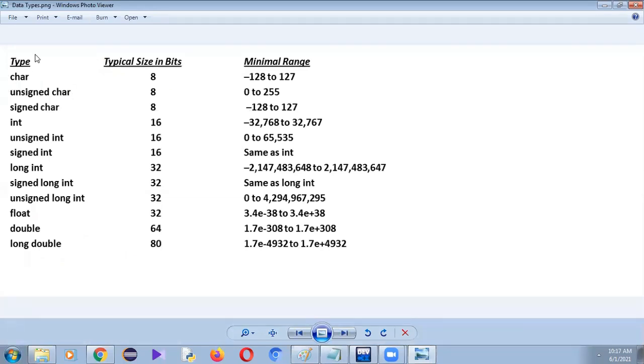The first one is the char data type. This is the size in bits. Char requires 1 byte of memory, which is equivalent to 8 bits. The minimum value is minus 128 and the maximum value is 127. And one more thing, each and every data type is divided into two types called signed and unsigned. Here also, the char data type is divided into unsigned char and signed char.